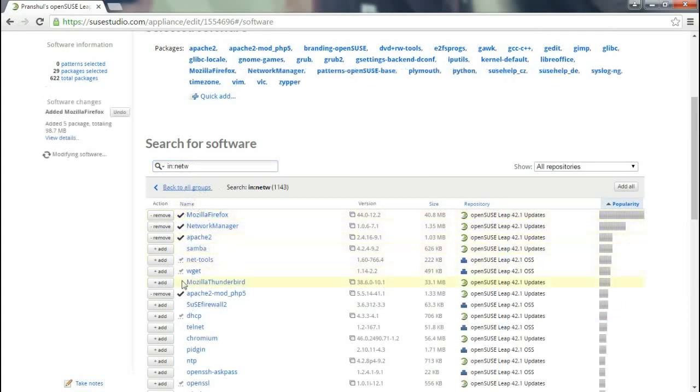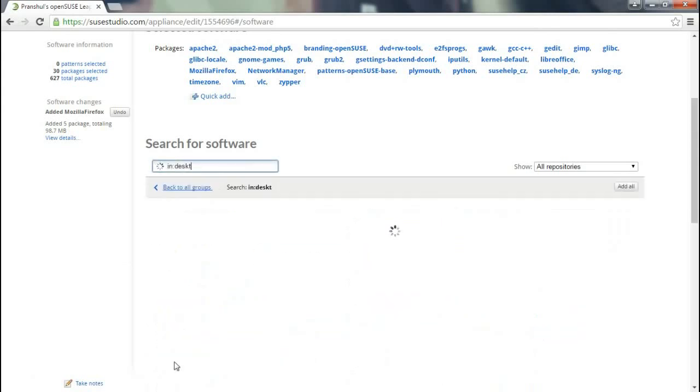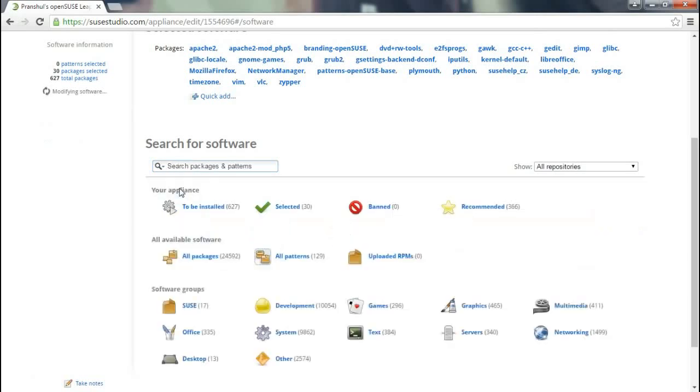And they have already added, because previously we added Apache, so they have added Apache to my PHP, which is a networking tool. We can access through it also. And coming to the desktop part, I don't know these things, so I'm going to add KRDC and KRFB, because I'm also just testing them. They are new to me.